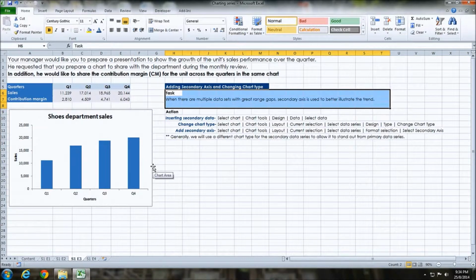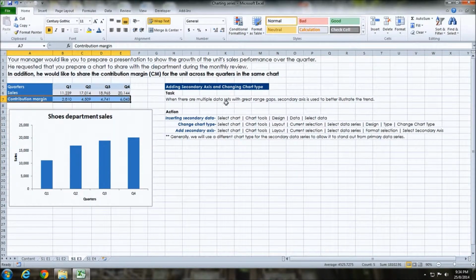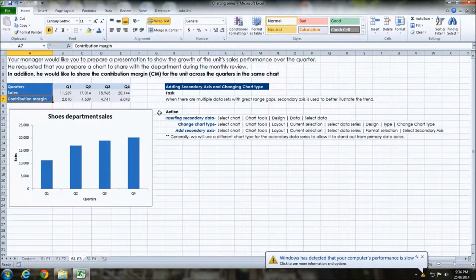And this time round, I've intentionally made the contribution margin have a greater range gap from sales, to allow us to illustrate how a secondary axis can facilitate the presentation of the secondary data to better illustrate the trend of the data itself. So without further ado, let me kickstart the session.